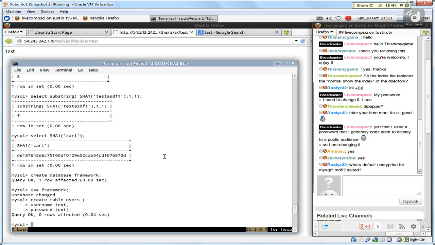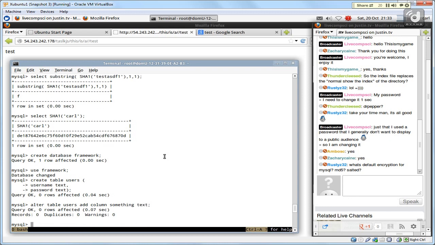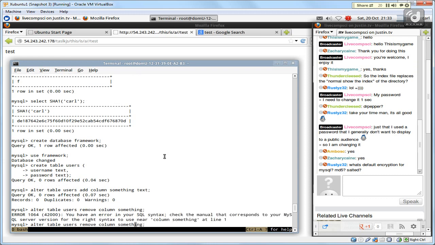Pretty simple. You could create as many additional columns as you want. You can also add columns after the fact and delete columns after the fact. For example, if I say alter table users, add column something, text, now I have a new column called something. And I can delete a column just as easily. I believe remove column something. And drop, let's try delete.